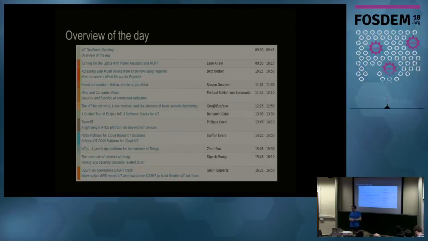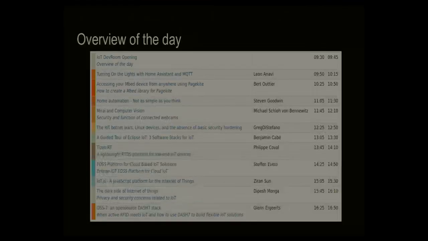Then a talk about Mirai and computer vision, also focusing on the security of connected webcams. So it's a very interesting topic, I think. The IoT botnet wars. You might know this huge botnet, which was created by hacking many cheap, very badly protected webcams. So I think it's a big issue. If people keep connecting things to the internet and not thinking decently about security, we will be in big trouble.